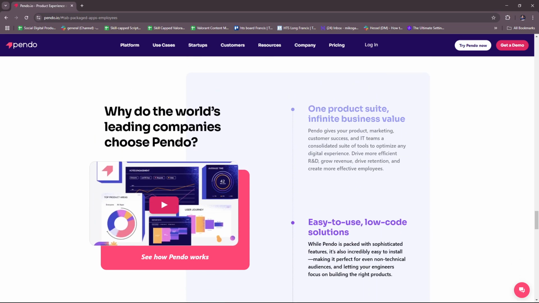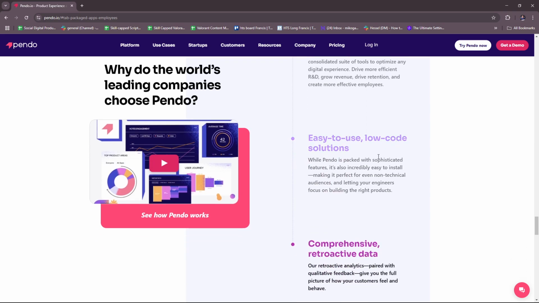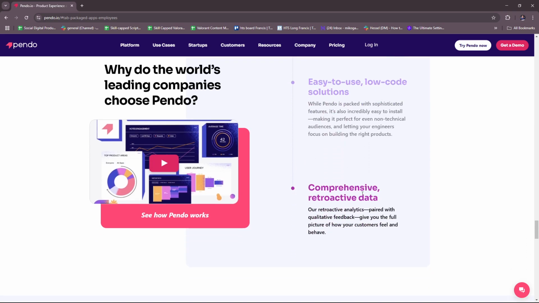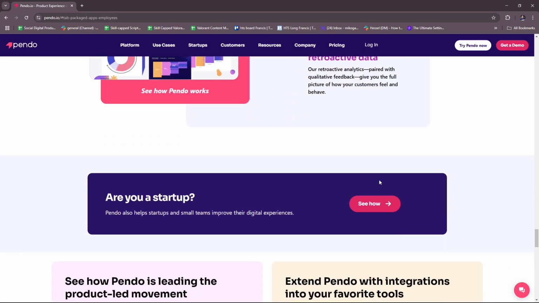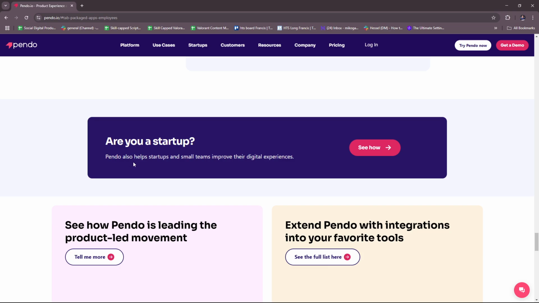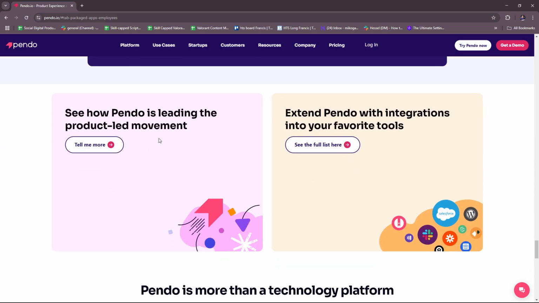All right, so why do the world's leading companies choose Pendo? It's one product suite with infinite business value. It's easy to use, low code solutions, and comprehensive retroactive data. If you're a startup, Pendo also helps startups and small teams improve their digital experiences. As you can see, they encompass a wide range of teams and a wide range of needs depending on what you require in your business. Here you can see how Pendo is leading the product-led movement.